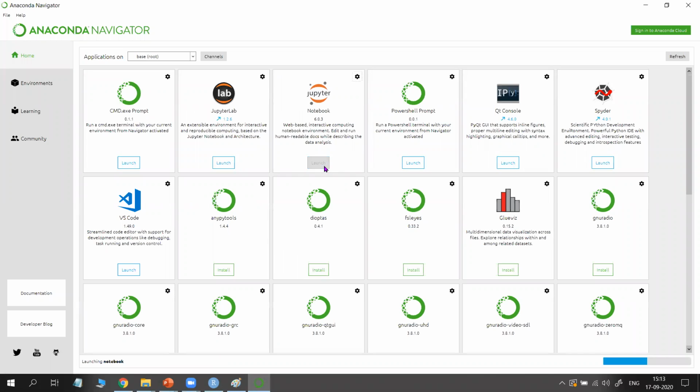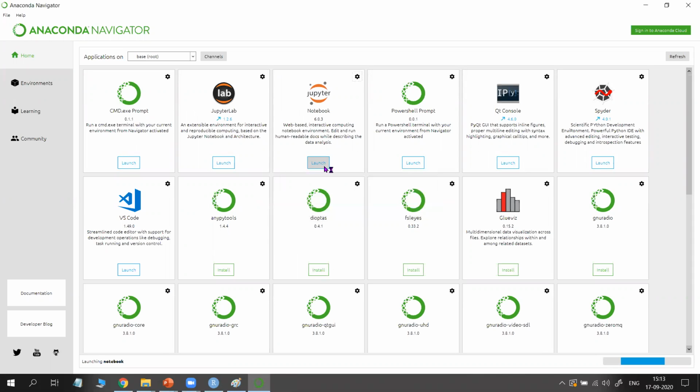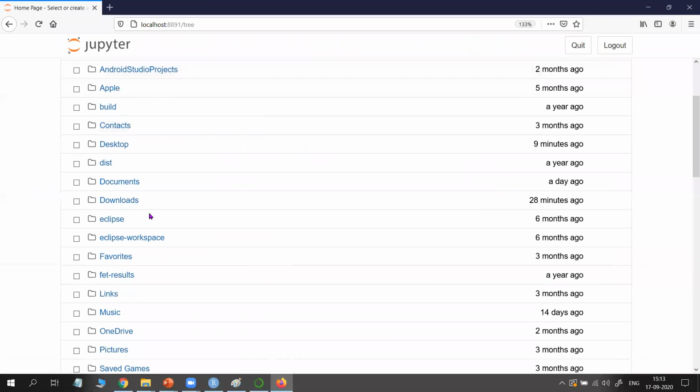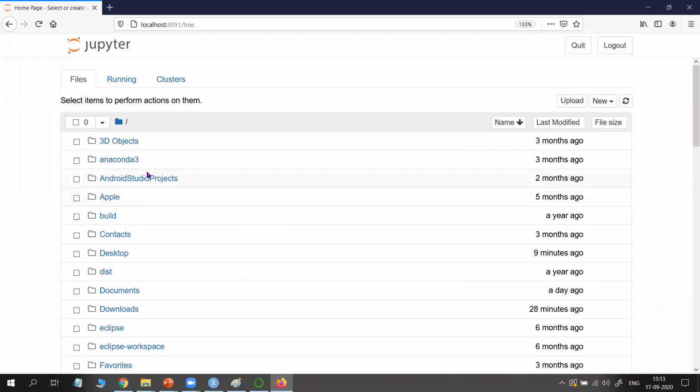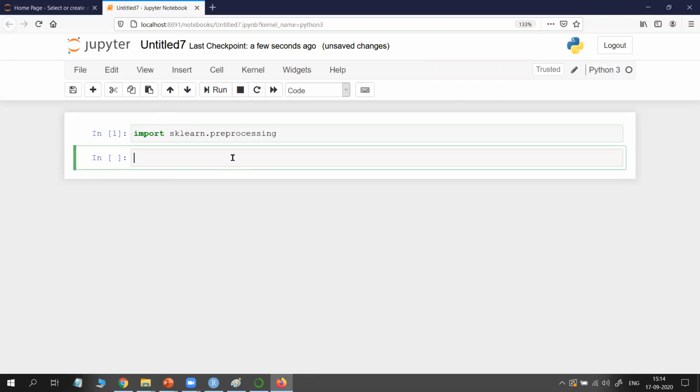Launch Jupyter Notebook. In the previous video, I showed how to install Anaconda, so go and check if you are using it for the first time. It opens in a browser. Now, for example, new file, Python 3. As I told you, import sklearn.preprocessing. Run this command.